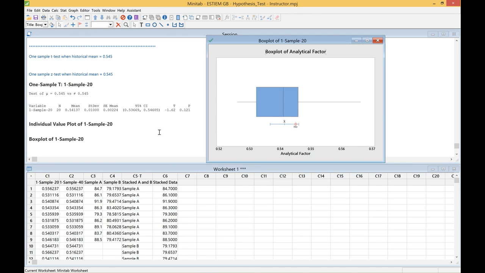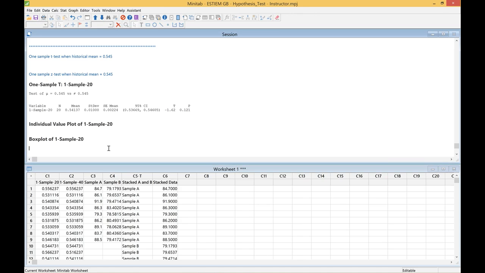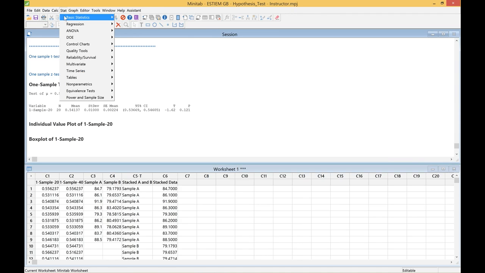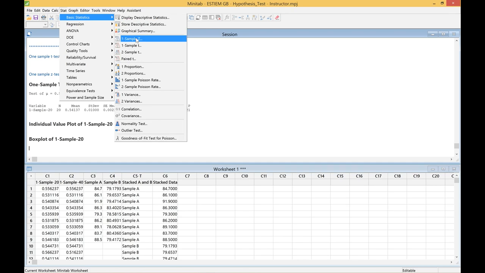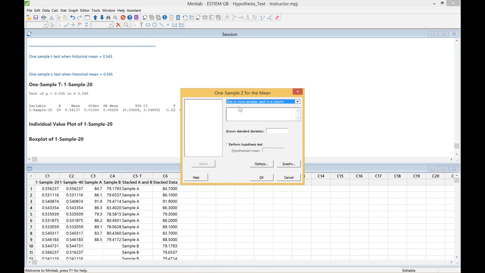Now we can also do a one sample z-test, and this is when we have a sample that is greater than 30. Again, we go to Stat, Basic Stat, One Sample Z-test. This is for the normal distribution. We have one sample in one or more columns. I labeled this one "sample 40," so we'd know the difference if this is greater than 30. Do we have a known standard deviation? Well, we're going to say yes, we do. 0.01 is the known standard deviation.